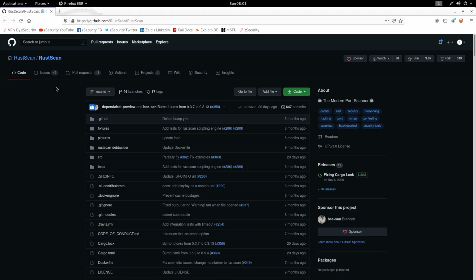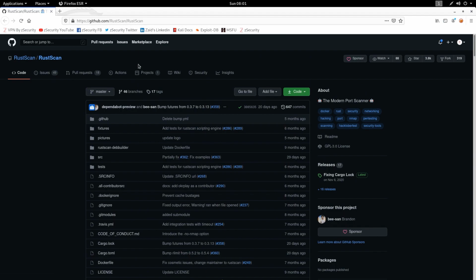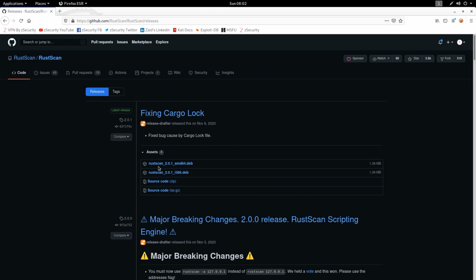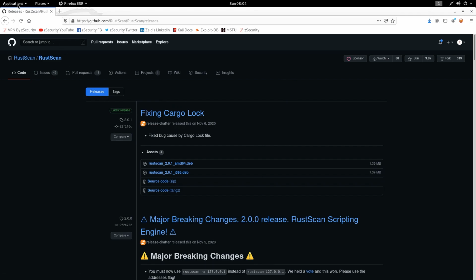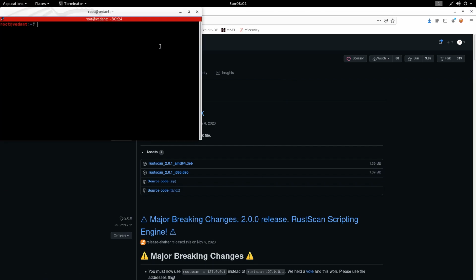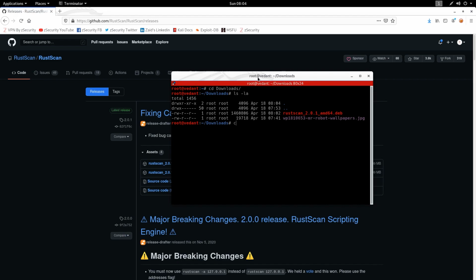As usual, you have to open your preferred search engine and search for RustScan GitHub on Google, and you'll get the GitHub repository of RustScan, right? After that, all you have to do is click on the releases page and download the rustscan 2.0.1 amd64.deb file. Just click on the file and it will get downloaded. Now to install the tool, you have to fire up your terminal and change your directory to the Downloads directory where the deb file was downloaded, right?